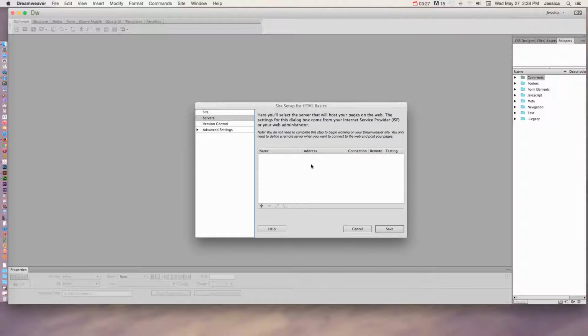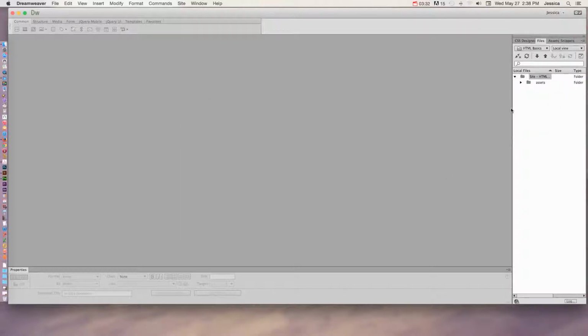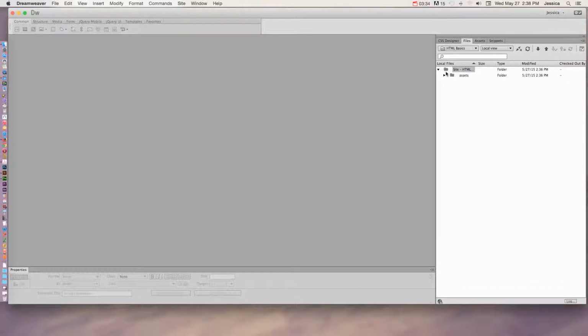Now I could add server information here, but I don't have that, so we're just going to click Save. Now in my Files panel, you can see that I have my root folder at the very top level, and then I have the Assets folder inside of it, and inside of the Assets folder I have Documents and Images. So this is trying to show me all the files that are in the root folder of my site.